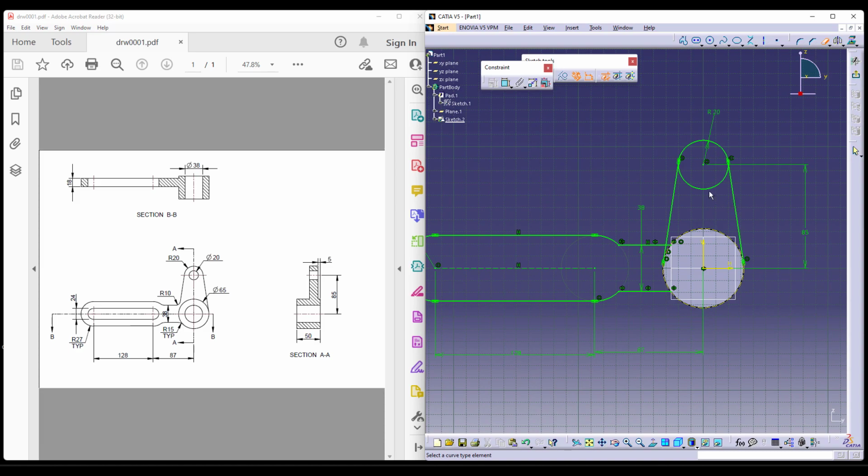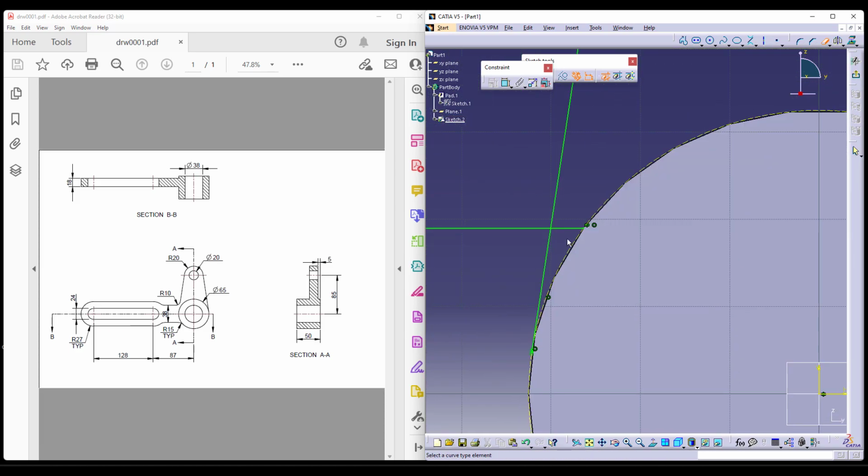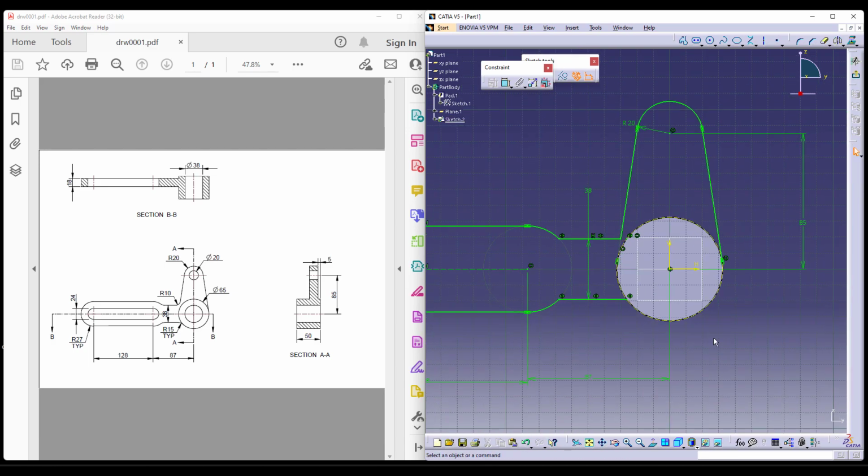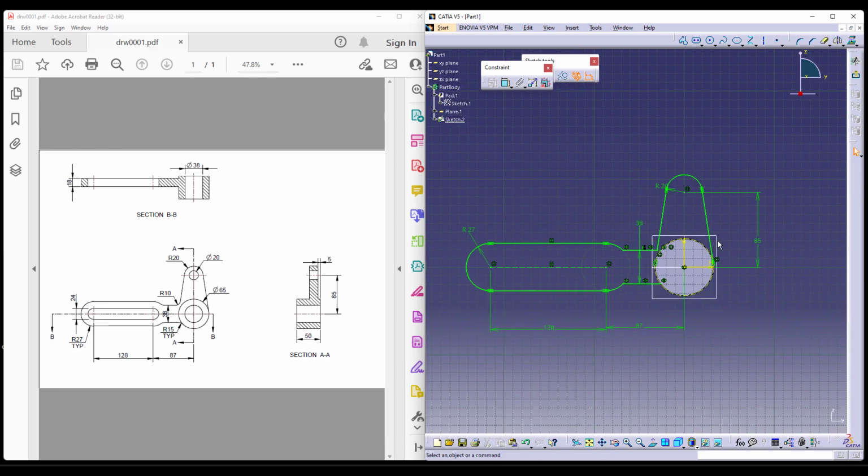Now while trimming, I'll trim off whatever is not necessary. Here these two are also not necessary. You can trim them off, or you can again use the trim command which we have just used. The tutorial for the trim is also given in the Sketcher tutorials.